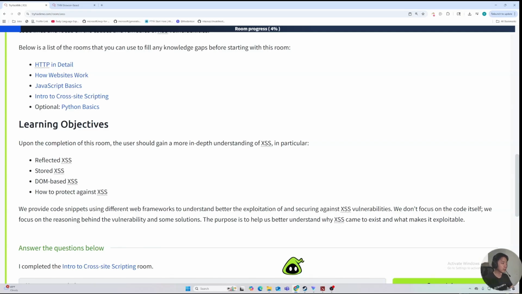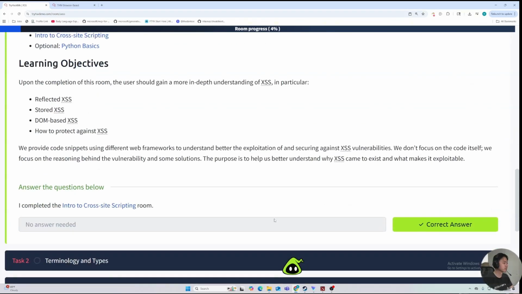We provide code snippets using different web frameworks to better understand the expectations of, and securing against, XSS vulnerabilities. We don't focus on the code itself. We focus on the reasoning behind the vulnerability and some solutions. The purpose is to help us better understand why XSS came to exist and what makes it exploitable. Alright, let's get started.